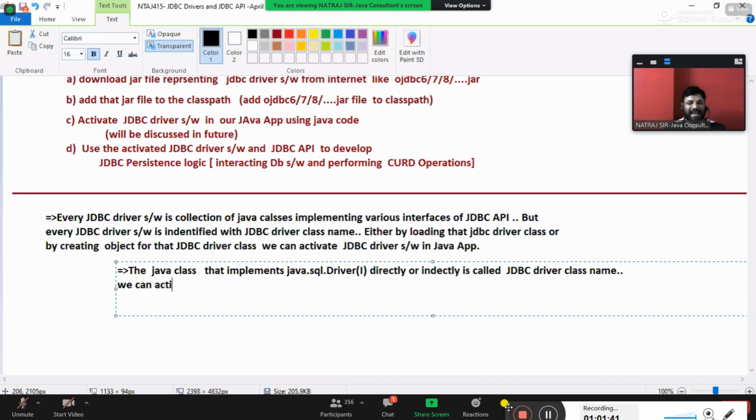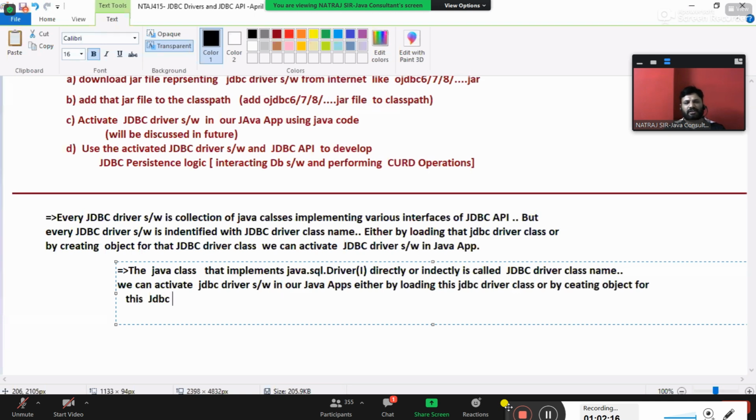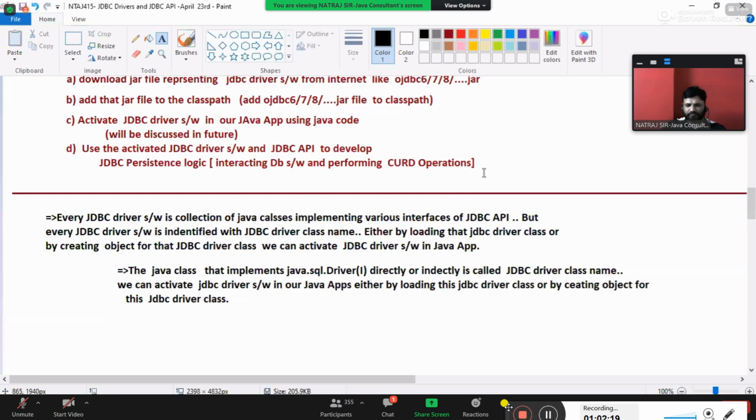We can activate JDBC driver software, and I am repeating for the second time, in our Java applications, either by loading this JDBC driver class or by creating an object for this JDBC driver class. Are you understanding my statement?